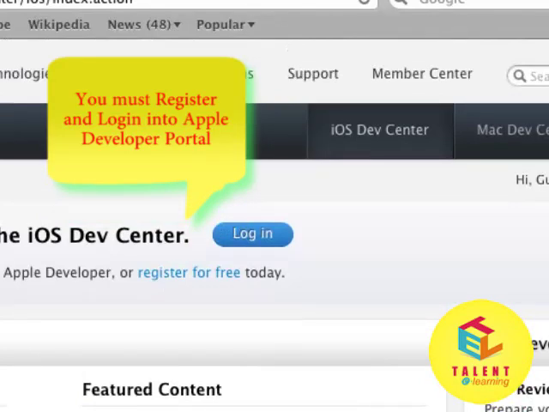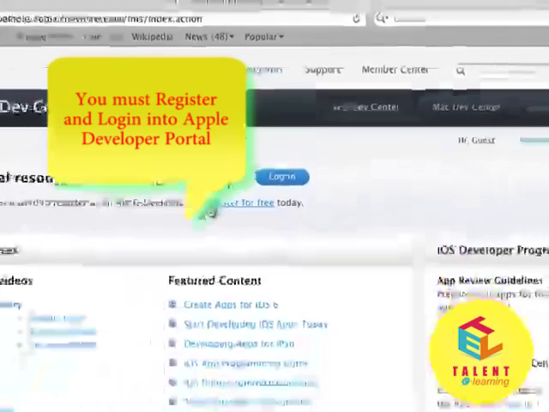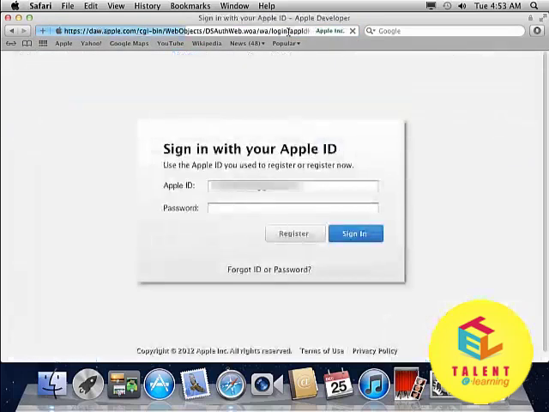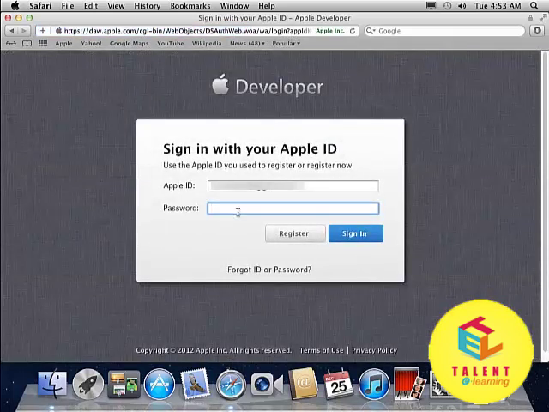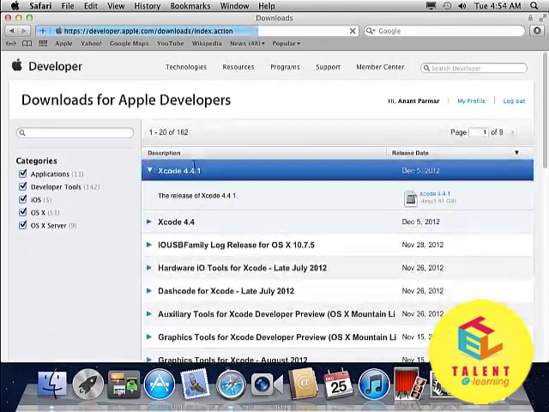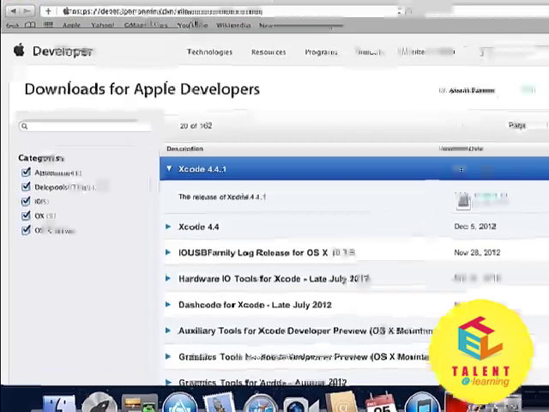So take some time and register yourself with Apple Developer Program and then go to downloads. I'm directly going to downloads. It will ask us for the Apple ID and password. And we are ready with our downloads web page.